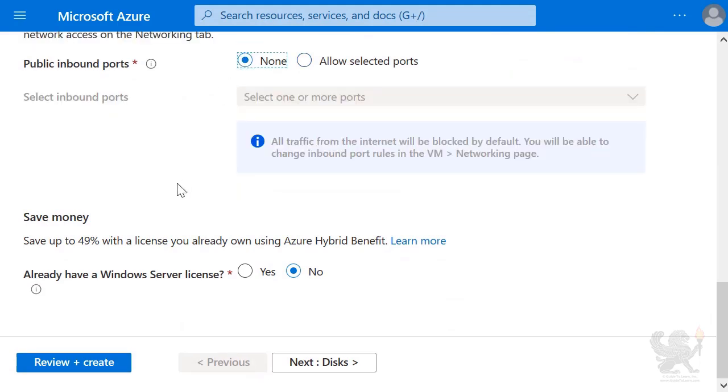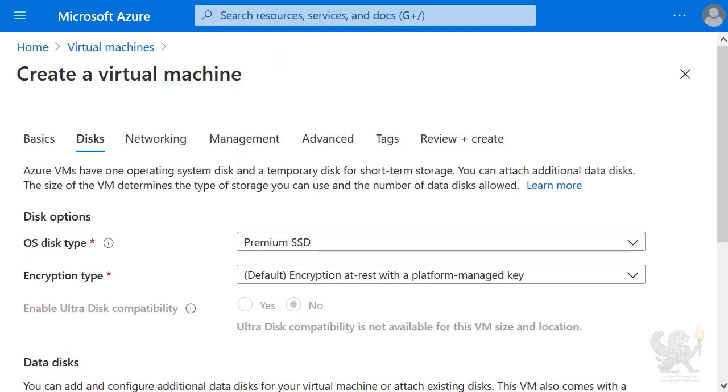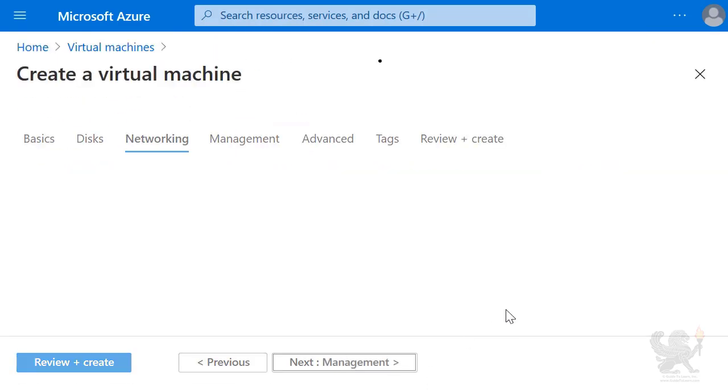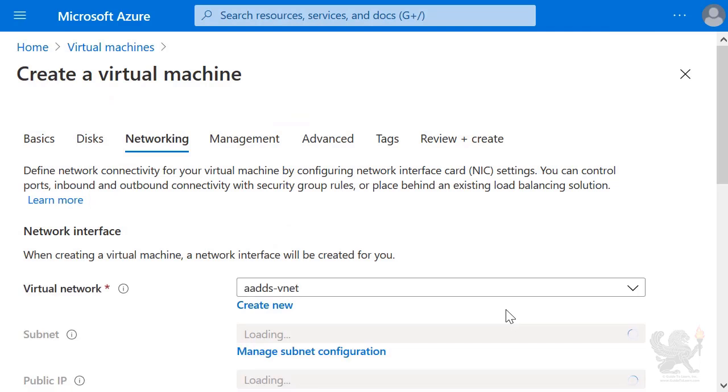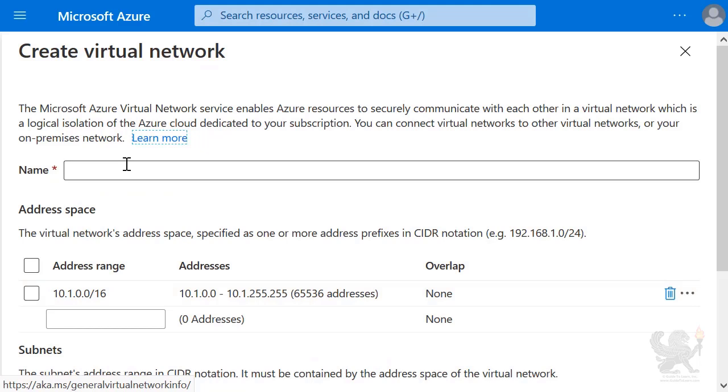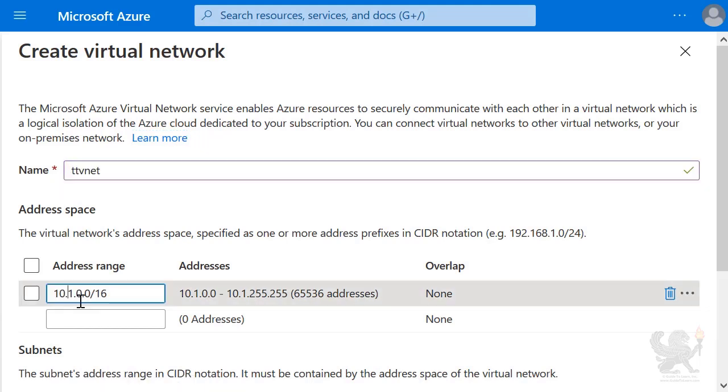I do not need a public inbound port as I will be using Azure Bastion to connect to this virtual machine. I select Next and I accept the default disk configuration. I select Next and I am going to create a new virtual network that is separate from the Azure Active Directory Domain Services network that was used in other demonstrations.